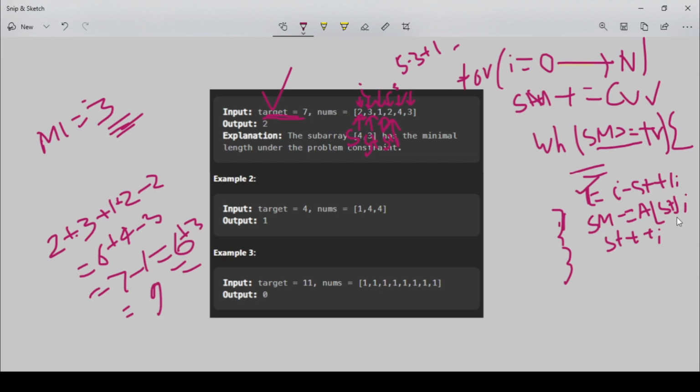Now we need to reduce the start pointer value. The start pointer value is 2, so let's subtract this. If we subtract 2, you will see 7, and we shift the start pointer by one place, so the start pointer will be here. Now the sum is 7, so again it satisfies this condition, and again we need to find the length. I is still at the 5th position, minus the start pointer, which is 4, and we need to subtract 1, plus 1. So now the length is 2.